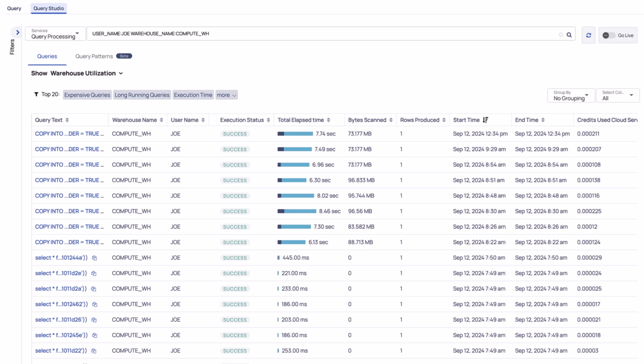Here are the queries. The information includes execution status, total elapsed time, when it was run, byte and row information, plus more. If you want to see what the actual query is, that is shown in the first column. The platform also includes pre-built top 20 filters, allowing you to quickly see expensive queries, long-running, execution time, and more with a push of a button.